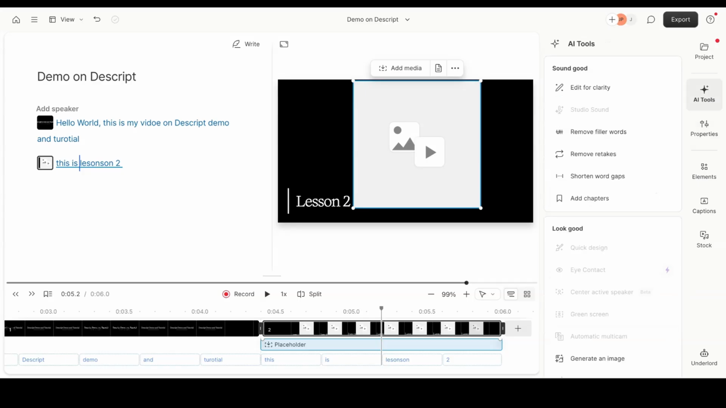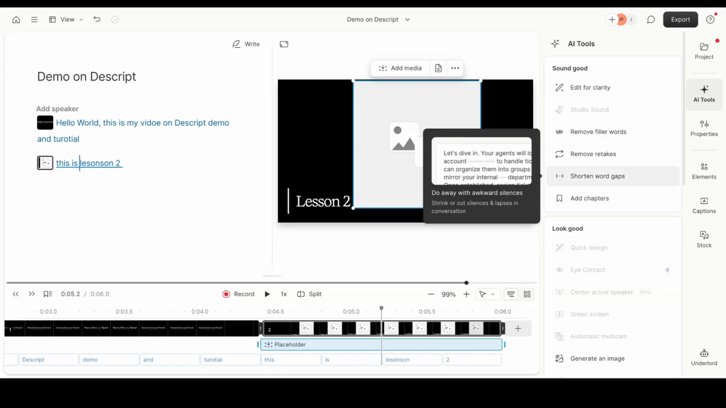In addition to Underlord as your video assistant, there are a lot of AI tools that are built into Descript. So in your project, let's just say you've already recorded and there's a lot of ums, ahs, and pauses. For me, I could remove them all very quickly using remove filler words, remove retakes. I can shorten the word gaps. I could add chapters.